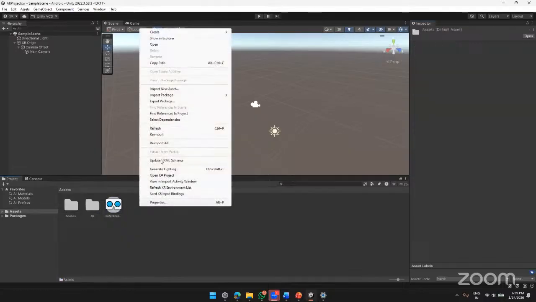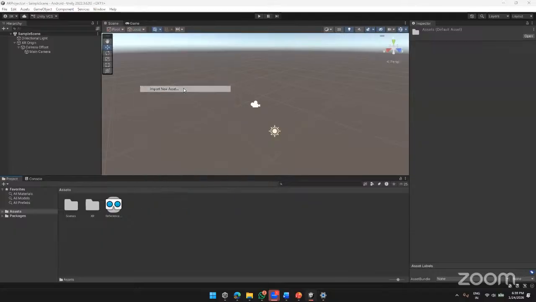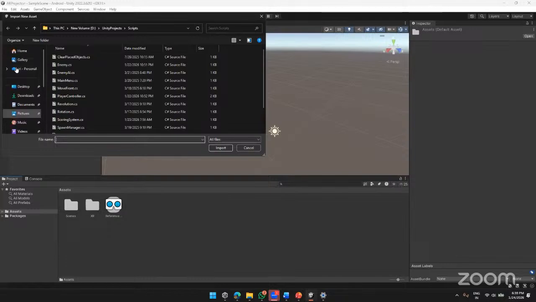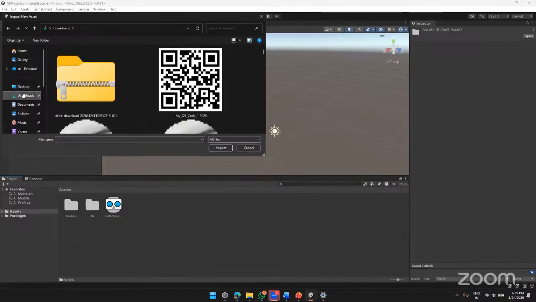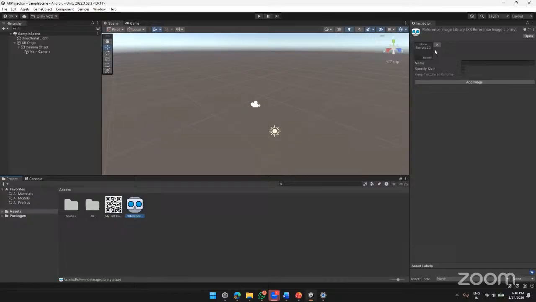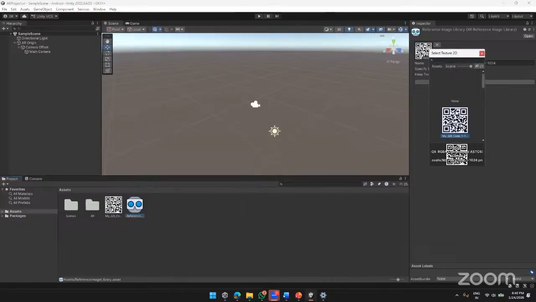For adding the images in the library, first I need to import them into my project. So I need to click on import new asset for importing those images. And I'm just randomly selecting this QR as my reference image. I can choose either a QR or a different image also, that is up to our wish. We can choose any image as a target. For now, I am choosing this QR as a target.